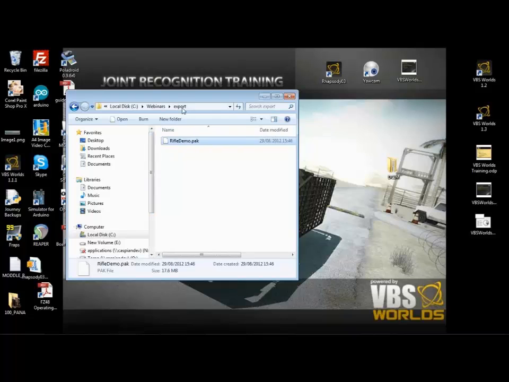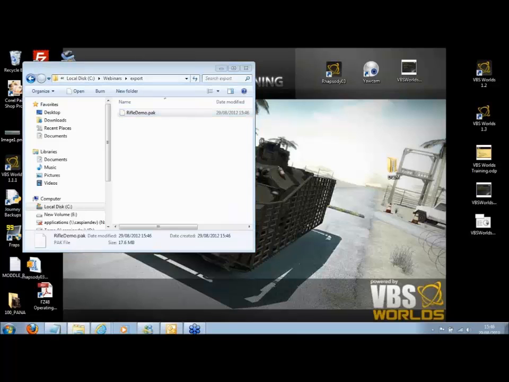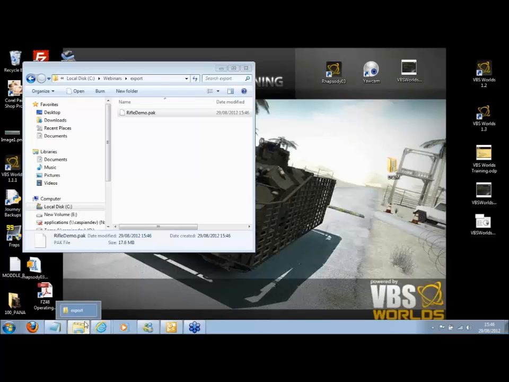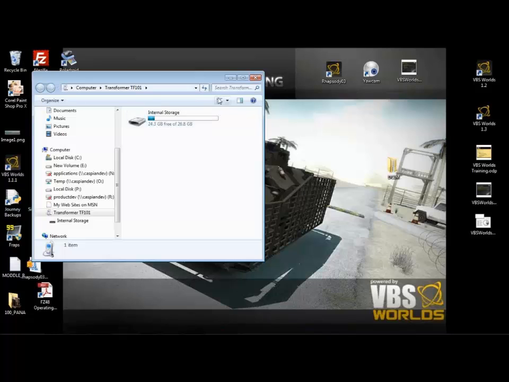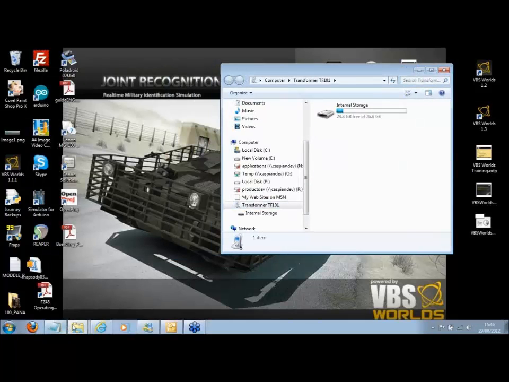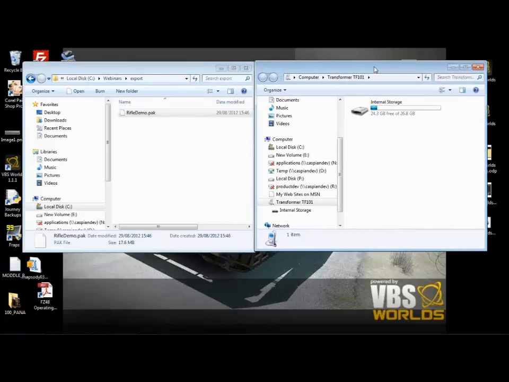Move that along there. I'm about to plug in my tablet. And it should come up and say open device to use files. Now, normally on an Android device, we have found some differences, but it's a pretty good place to start. And if you get stuck with a particular device, get in touch.